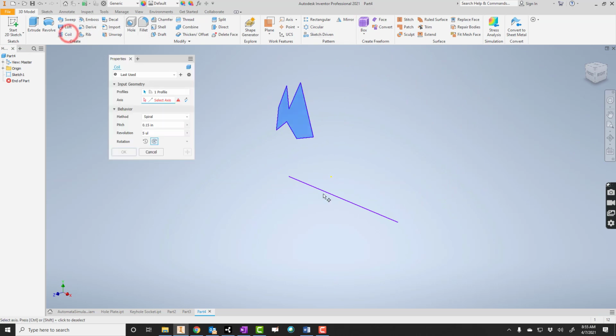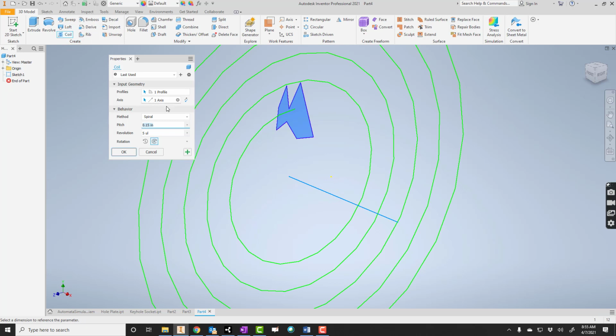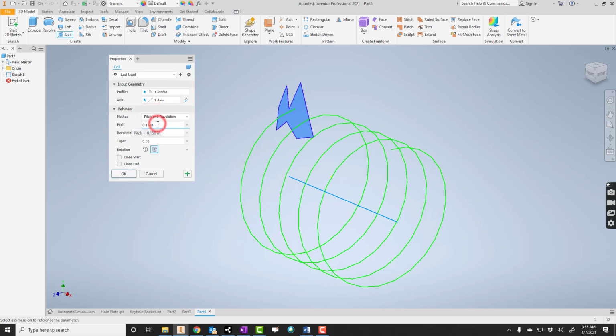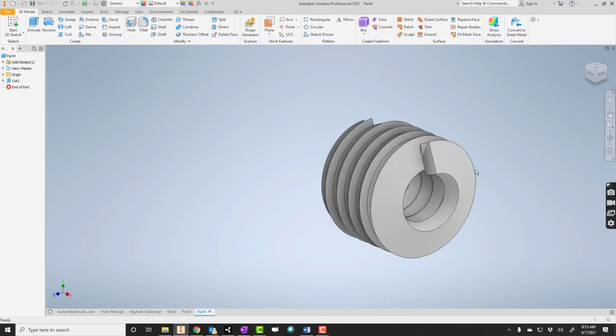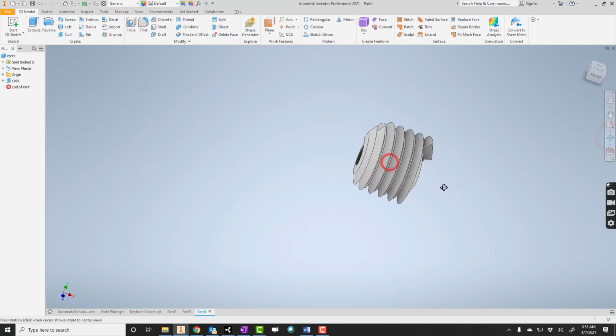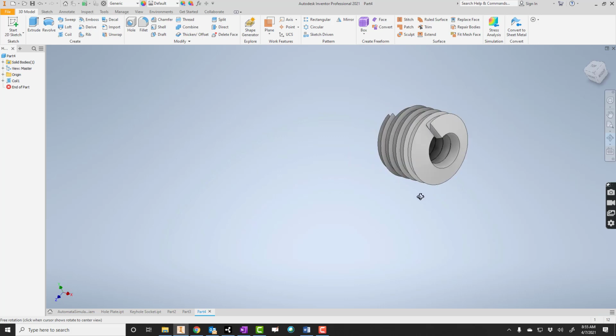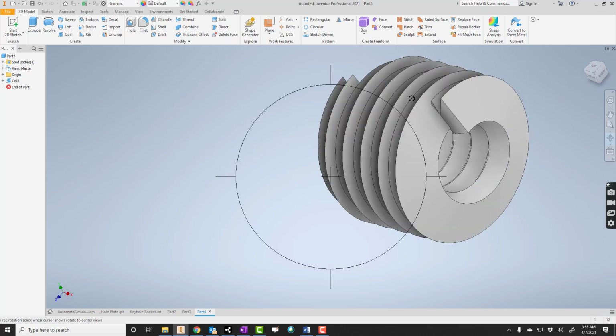So I can coil and click this line. Now I'm still set to spiral, right? So let's change it back to pitch and revolution. And let's hit OK. And let's see what that comes out to be. So you can get all kinds of neat stuff. And depending on the shape you coil, you're going to get different results.